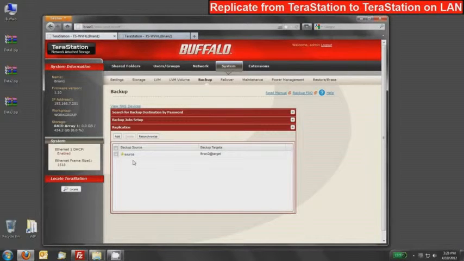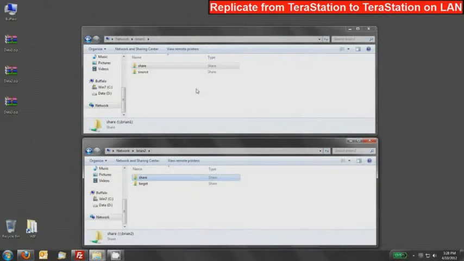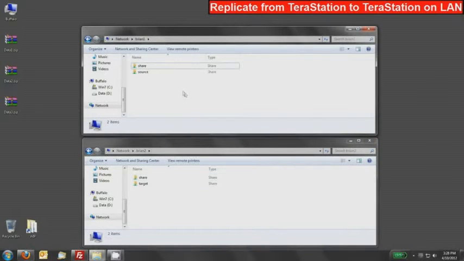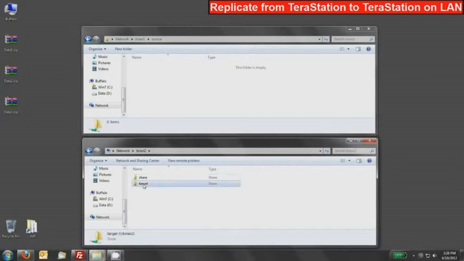What I'm going to do now is minimize my browser, and we can actually look at the shared folders. So what I have here is my Brian 1 and my Brian 2 TeraStation, just accessing it through Windows Explorer. I'm going to go into the source share on Brian 1 and the target share on Brian 2. And you can see that there's nothing in them because they are brand new shares.